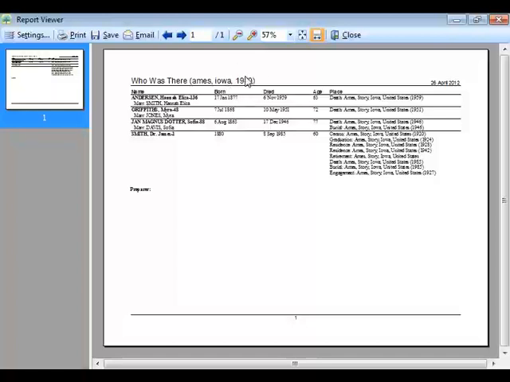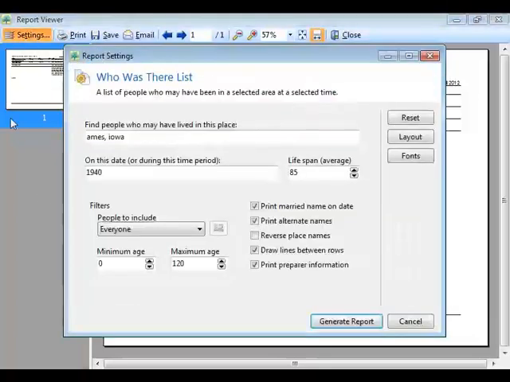So if they were married multiple times, it's going to show you the married name that would have happened most recently before that date you selected. Okay, again, like I say, there's some other options. You can draw lines between the rows to make things stand out better. You can filter this report just like you could with the CountyCheck report.